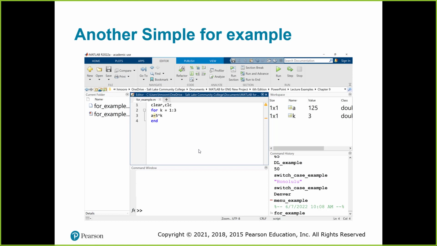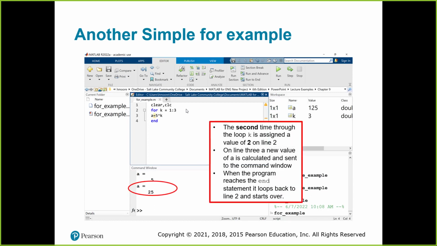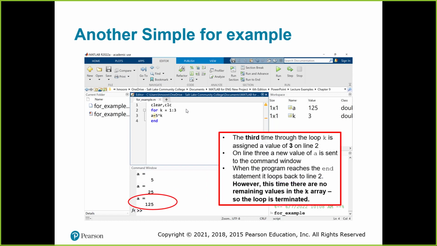Here's another simple example. We're going to take 5 and raise it to all these powers. So the first time through is 5 raised to the first power, which is 5, and then to the second power, which is 25. And then the third power, which is 125. And because we stopped at 3, that's the end of our loop.